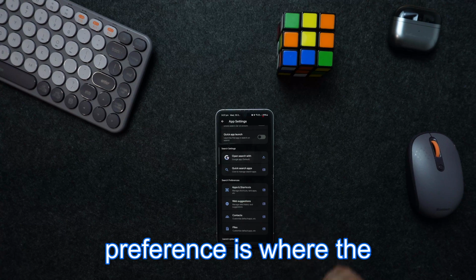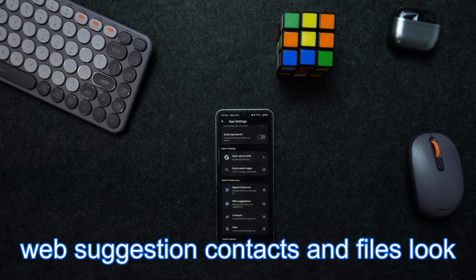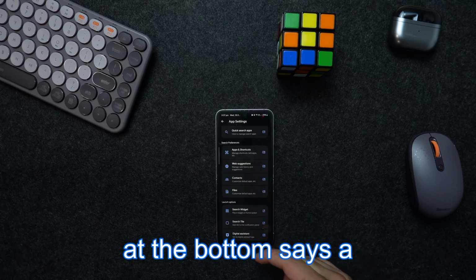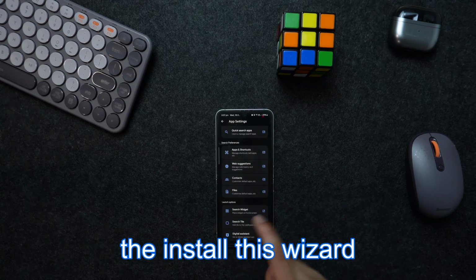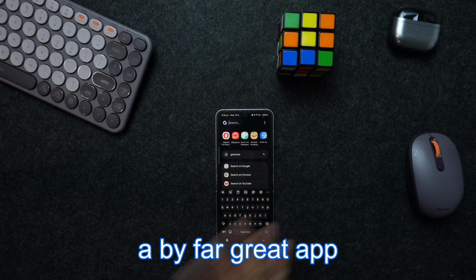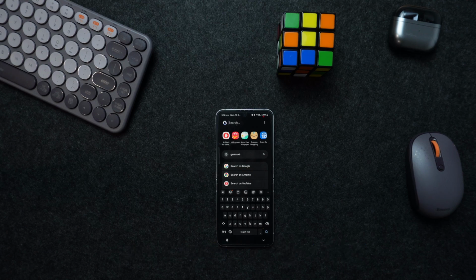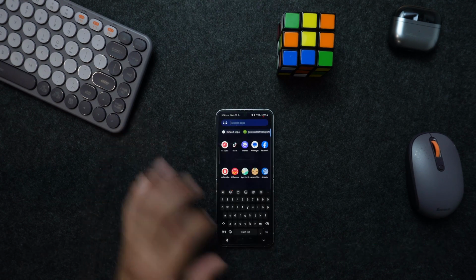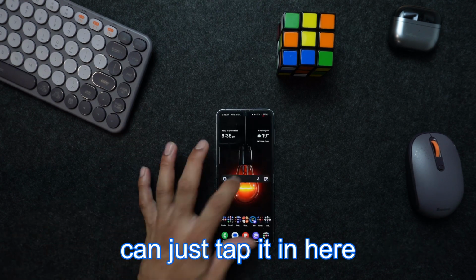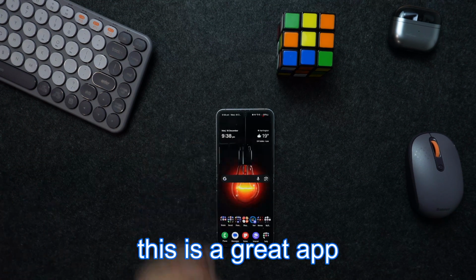The search preference is where the app shines: apps and shortcuts, web suggestions, contacts and files. Look at the bottom, this is a search widget. You can install this widget as well. Search tiles, a digital assistant. This is by far a great app I've installed on my device, and I love it. I use it every single day, more than the Nova launcher settings here, to be honest. I can just tap it in here and start searching apps or web pages anytime. So this is a great app to install.